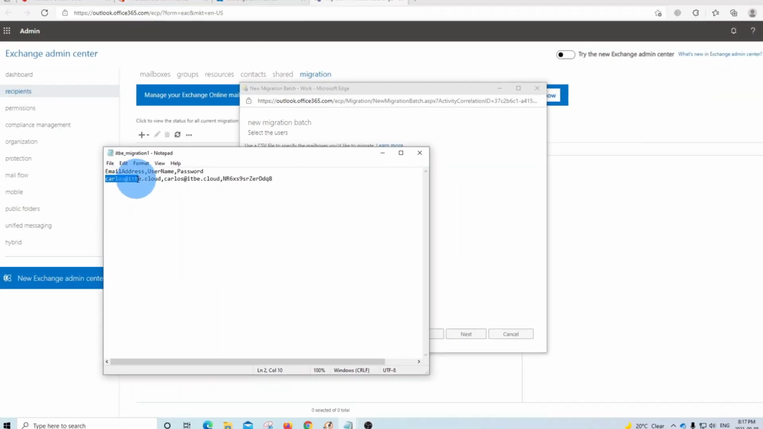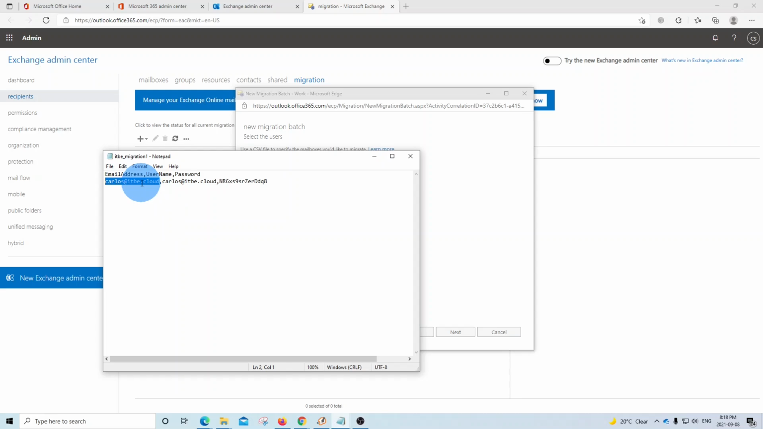In this case, the email address is the username within Microsoft 365. The username will be the email address where we are migrating from, and then the password that corresponds to this username. If we need to migrate multiple users, we will be adding as many lines as users as we need. Once we have completed our file, we just click on Save.